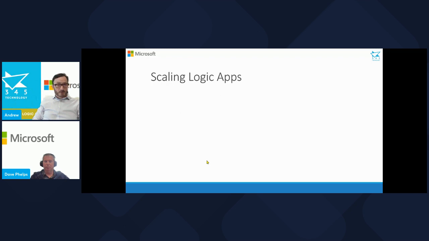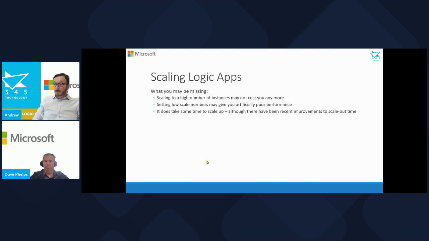Okay, so we're going to talk a little bit now about how logic apps scale out. There's not an awful lot to this, but ultimately a hosting plan has one or more virtual machines that run in parallel, just like any other kind of web farm application. But one of the things we see is that sometimes people say, "Oh, I've got to set my scale out to be 4 instances, otherwise it's going to be too expensive."